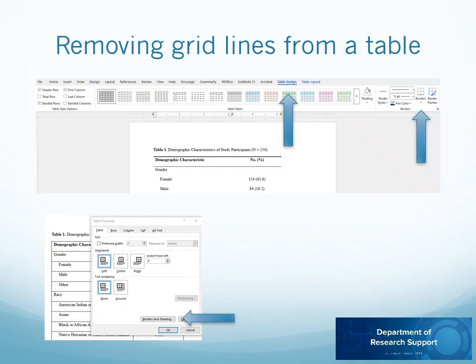Use the Borders and Shading table function to remove grid lines from tables. You can access this function by choosing the Table Design tab in Word, clicking on Borders, and then choosing Borders and Shading at the bottom of the drop-down list. Or you can right-click anywhere in the table and then choose Table Properties in the pop-up. The Table Properties pop-up defaults to the Table tab, so you will need to click on Borders and Shading to access this function, as shown in the bottom image.